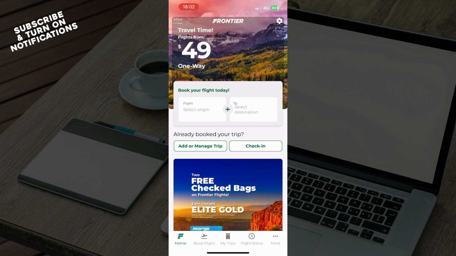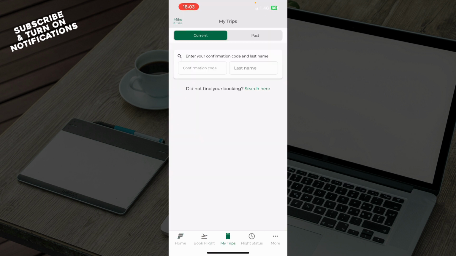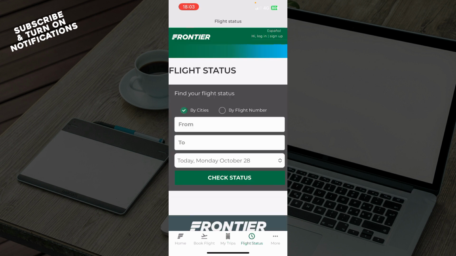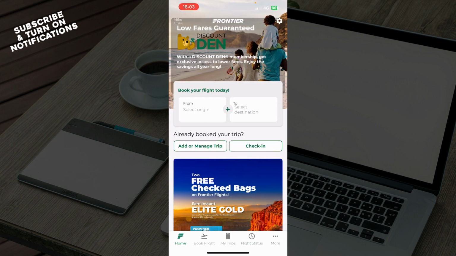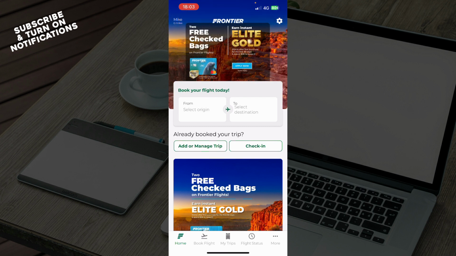At the bottom of the screen, as you can see, we have the home where you can go and book your flight. Also, we have a book a flight option where you can do that, your trips, flight status, and more in the bottom right corner. But now, let's see how you can actually add a pet to your reservation on Frontier Airlines.